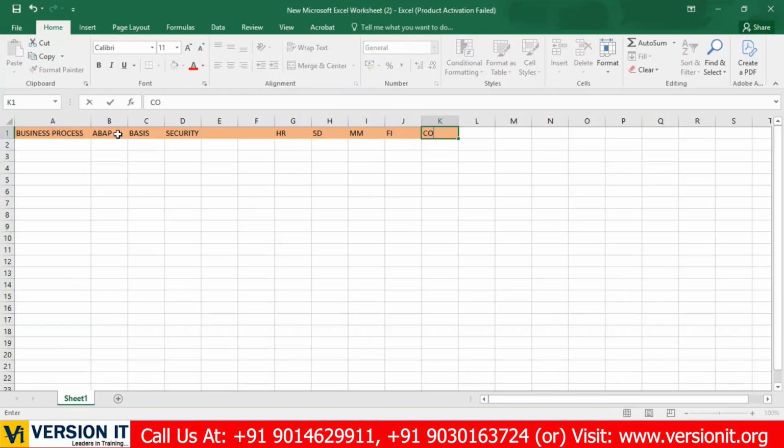So the first thing you need to collect here is the total number of business processes in your project. Where can you get this information? Generally, you can get it through your management or your team lead, or you can ask your project manager. Generally speaking, your project manager will have all the details about the total number of business processes.